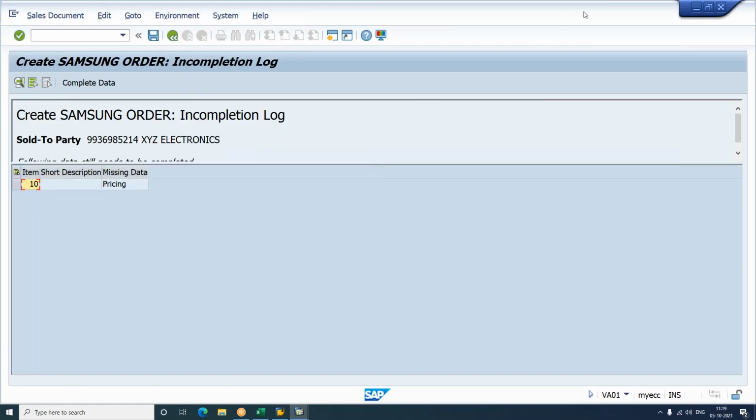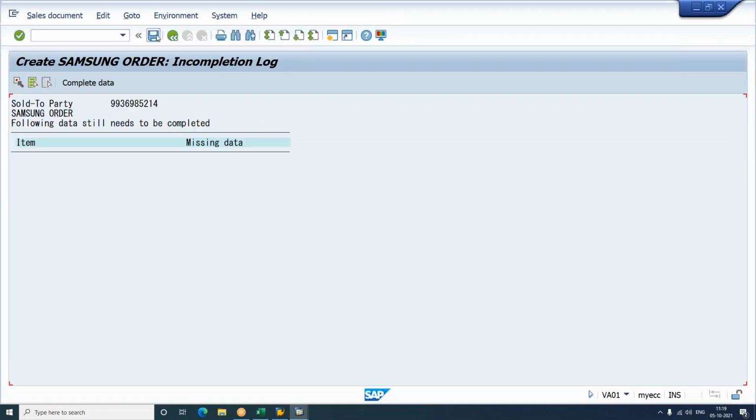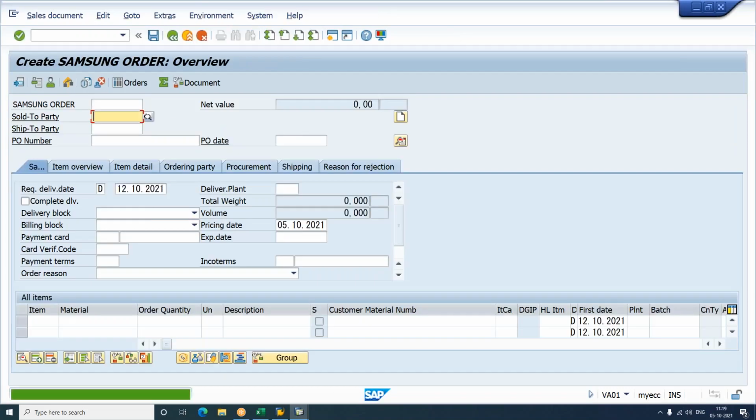What is the message we got? System is giving us a message saying that pricing is missing, which needs to be maintained. Without maintaining the price, can you save this order? You can save it. Order will be created. There will be no problem with that. And we call this particular order an incomplete order.